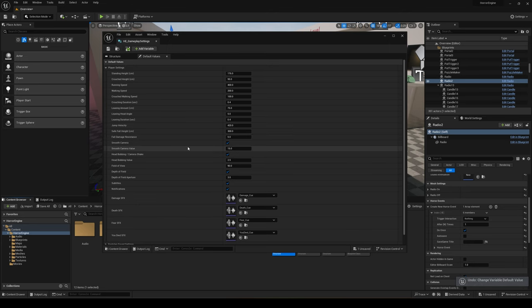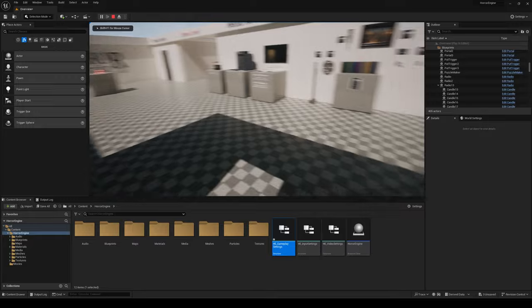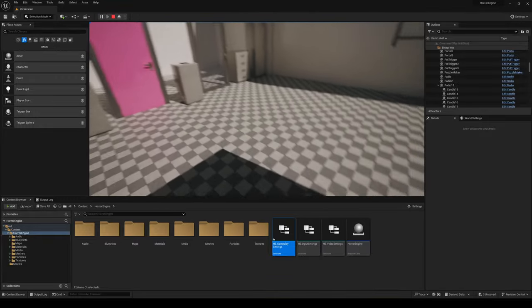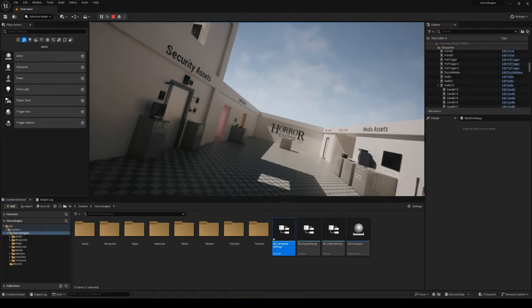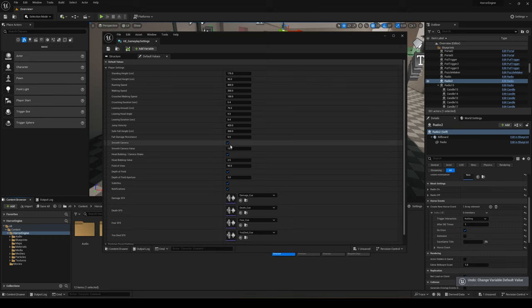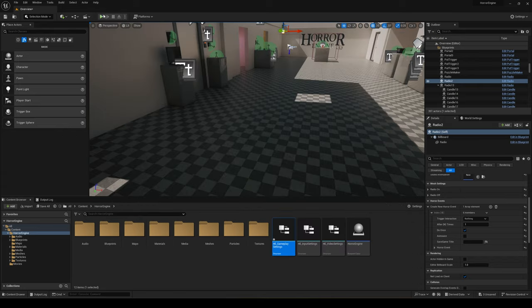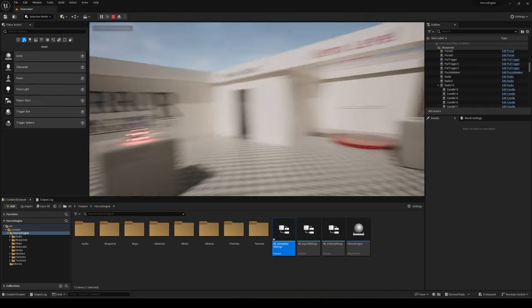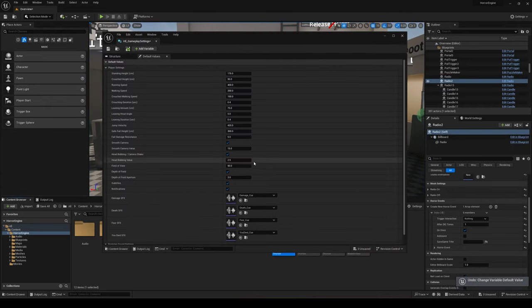Smooth camera value determines how delayed and smooth the camera rotation will be. Decreasing the value will increase the effect. You can experiment to find your preferred value, or turn it off by unchecking it. Head bobbing value determines how much the character's head will bob when walking. Increasing the value will enhance the effect. You can also turn it off by unchecking it.